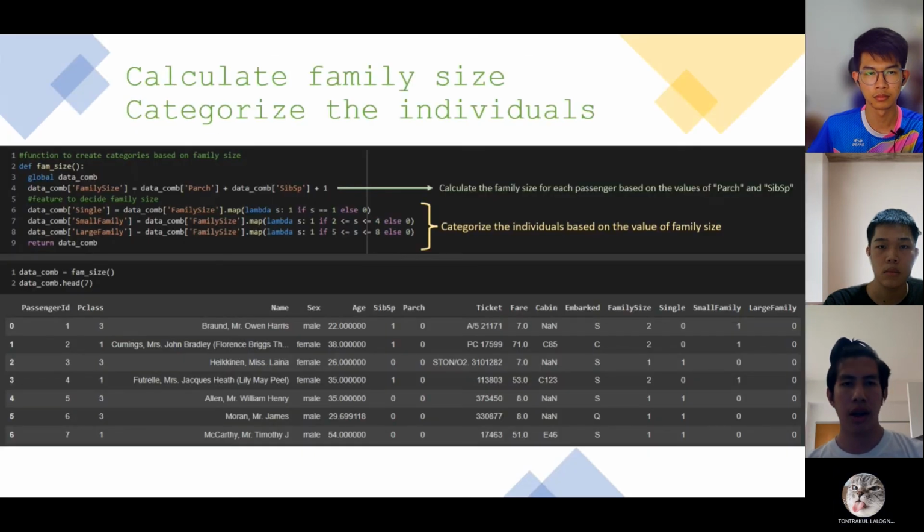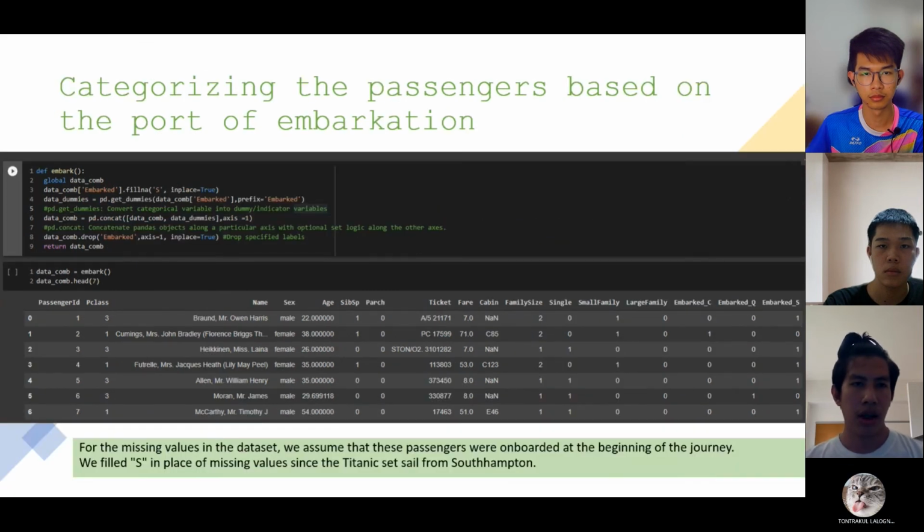Next, we will create the family size for each passenger based on the values of Parch and SibSp, and categorize the individuals based on the value of family size. Next, we will calculate the passengers based on the port of embarkation from this dataset.